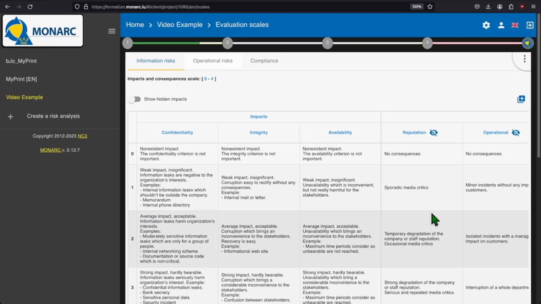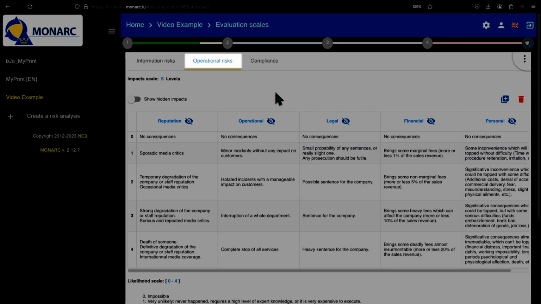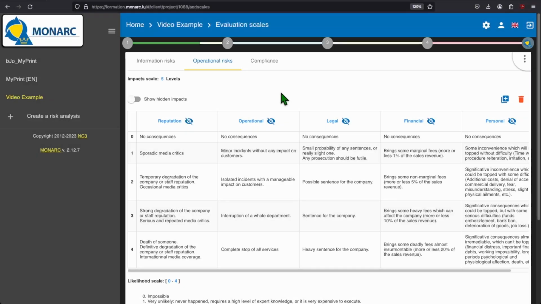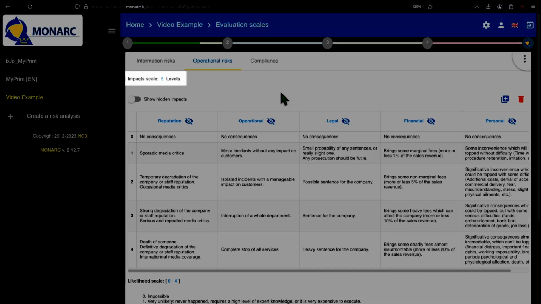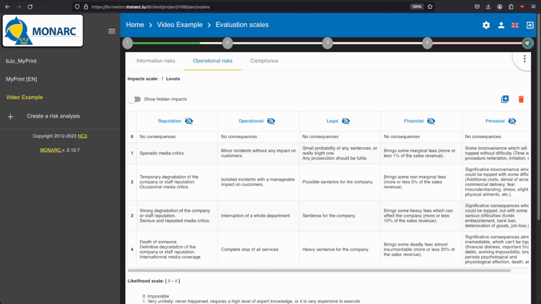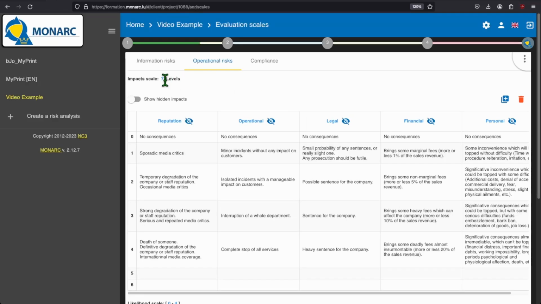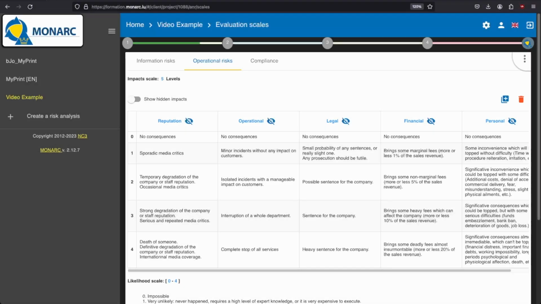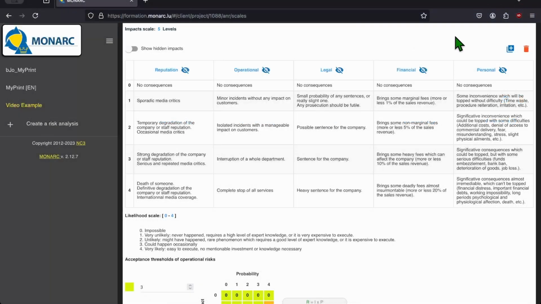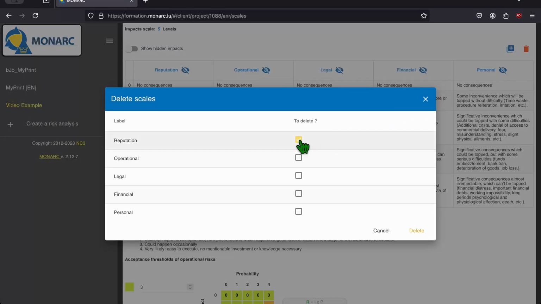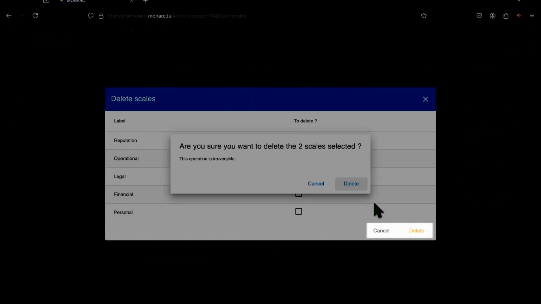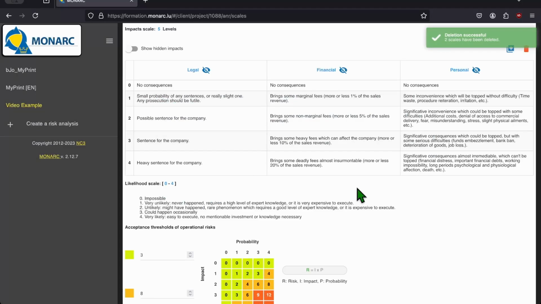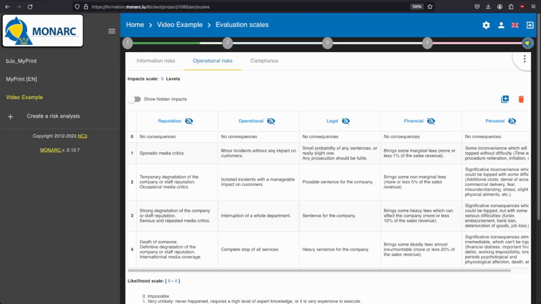Going to the second tab, which is for the operational risks, you will see a very similar structure to the last one. Here, the impact scales can only be defined by the number of levels. Unlike the last scale, you can delete the impact that you do not want by clicking the trash can on the right. You can then select the one you want to delete and confirm it by clicking the orange delete button. You can also cancel the operation if you click on it by mistake.